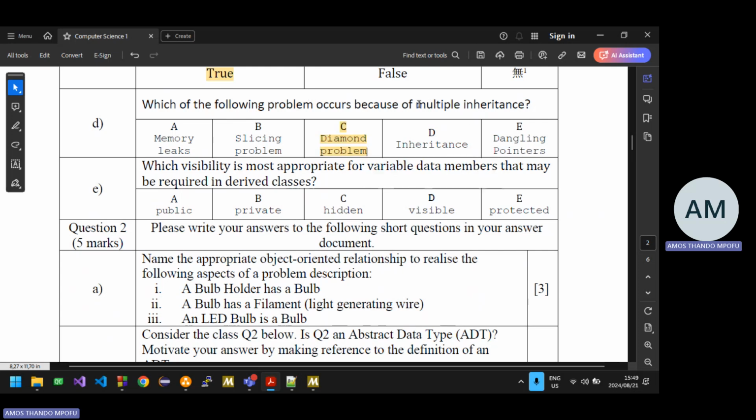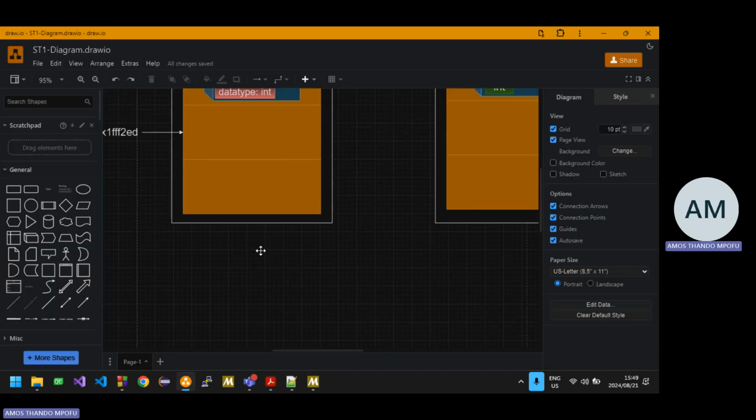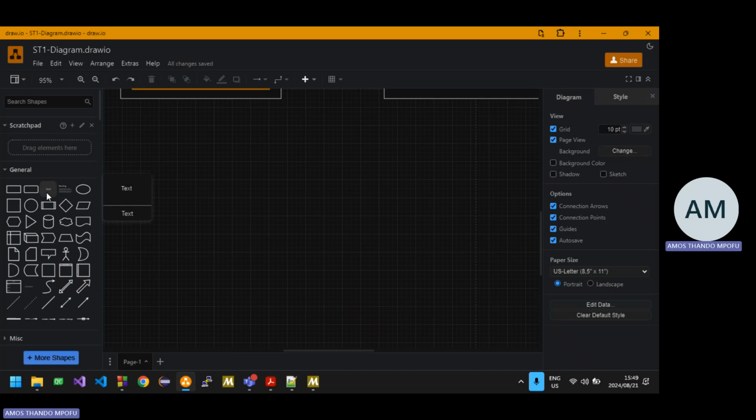So basically, what does multiple inheritance mean? If you have multiple classes that inherit from the same base class, right? Or, no, it's not. What is the question: which of the following problems occurs because of multiple inheritance? Oh, let me try to draw this. Oh yeah, now I'm thinking about it. It's called the diamond problem, and it's when you have more than one base class, right?